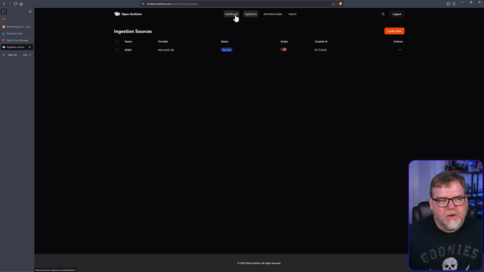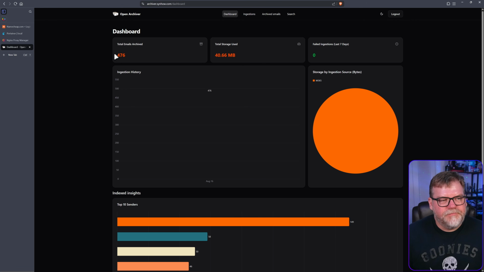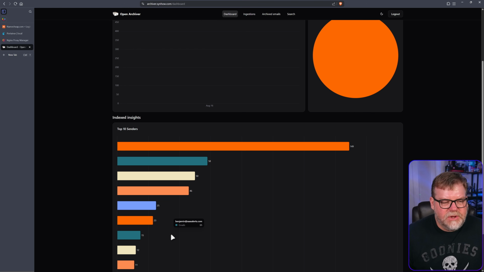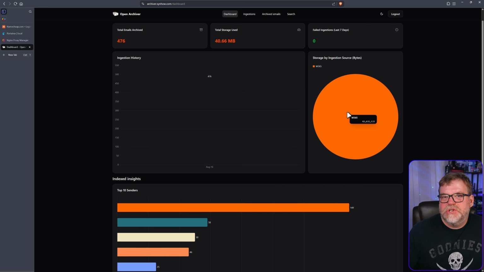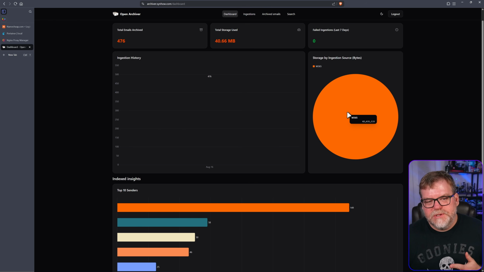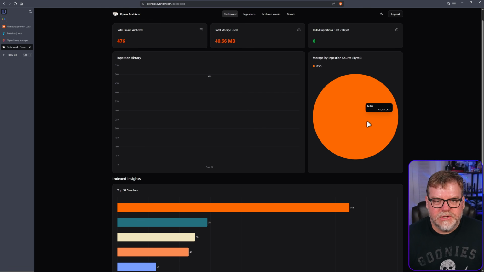But let's jump back over to the dashboard. Here are the number of emails that I have archived. Here is the storage that I am using, and the top 10 senders, so that's email that we're receiving. And here is the storage by ingestion source. If you do have multiple sources, you'll be able to see a little pie chart of the storage being used per source. We just have one, so it's a big orange pie chart.